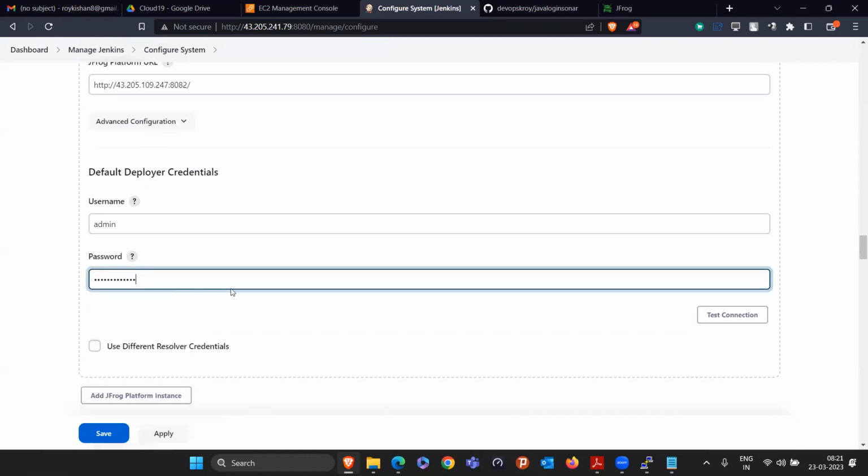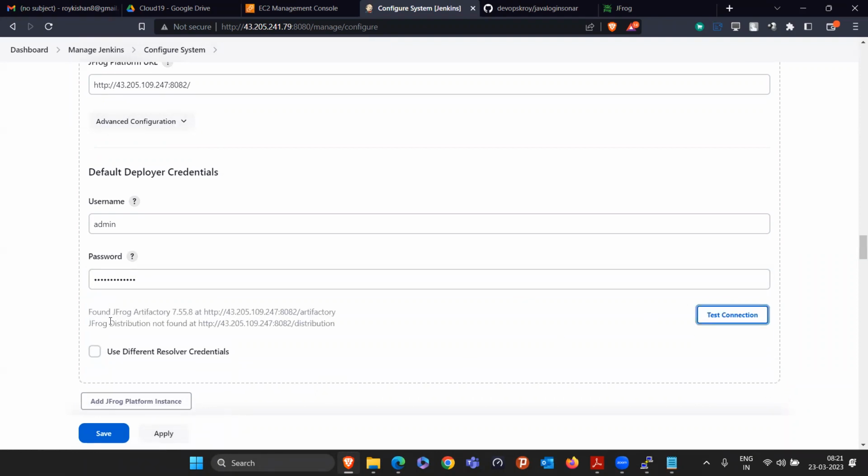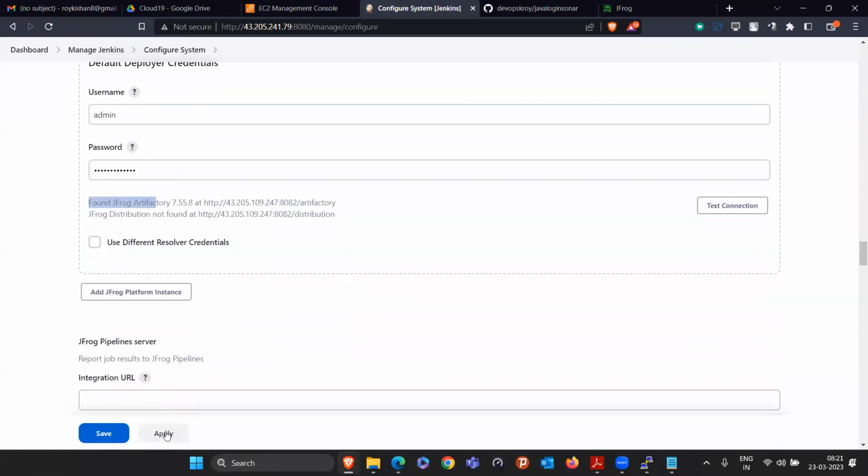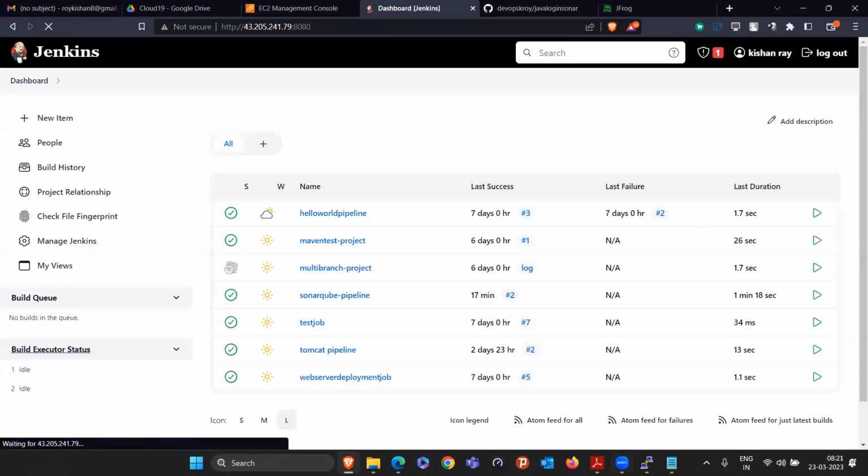How can I check whether the password I wrote is able to connect to the JFrog Artifactory or not? Simply click on test connection. If it says it found JFrog Artifactory, this version, then it is working perfectly fine. Let it be not found for the JFrog distribution, we are not using that. We are just using the JFrog Artifactory. If it is found, the connection is successful. Once the connection is successful, simply click on apply and click on save.